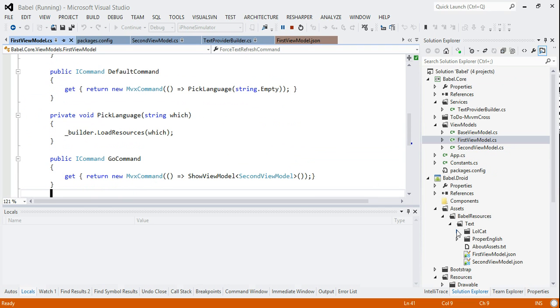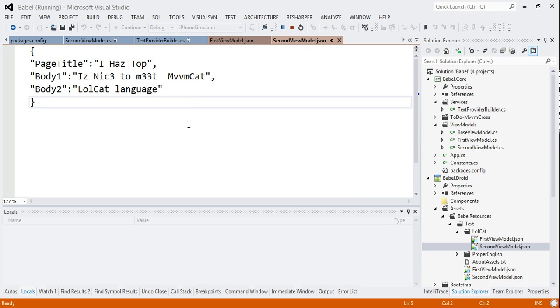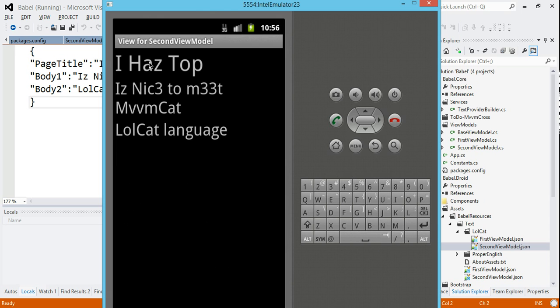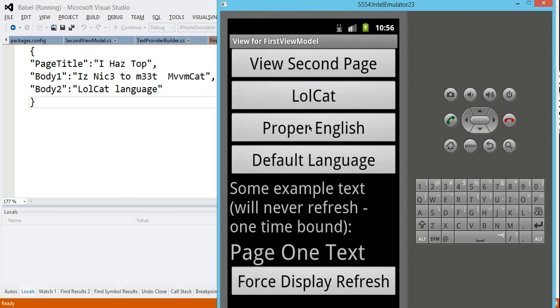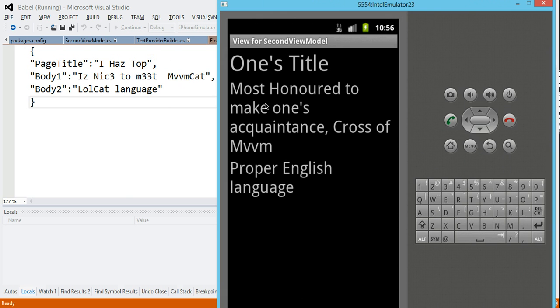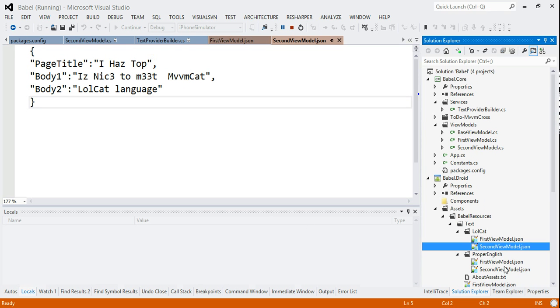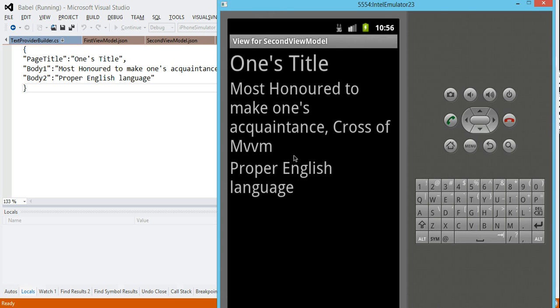And so what that'll do is it will bind to this guy, it'll tell the UI to load this file, and so we'll be loading up this lolcat language. And so now if we hit view second page, we should see that language which is in the JSON file. And similarly we can do it for proper English. So we click proper English, we go to the second page, and you can see now we have this proper English file loaded. So hopefully you can see how that all binds together.